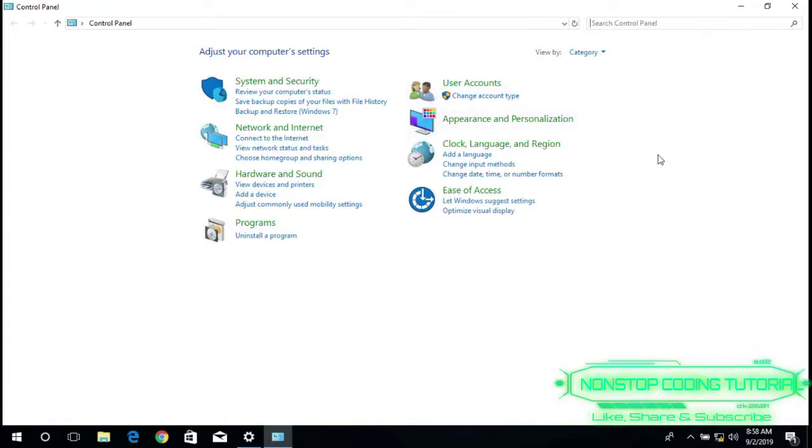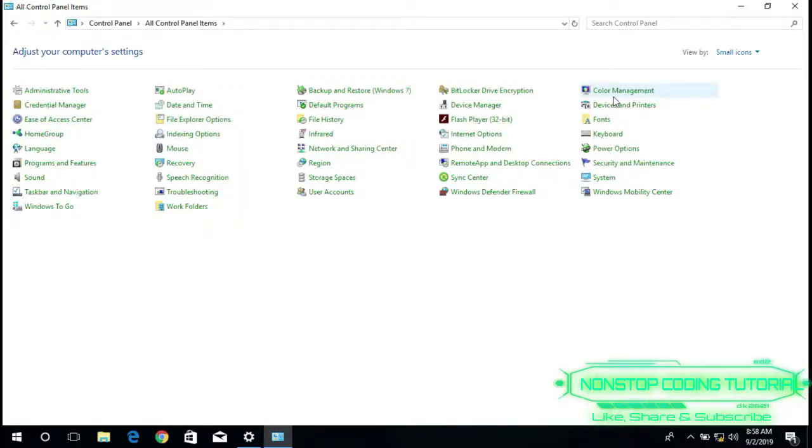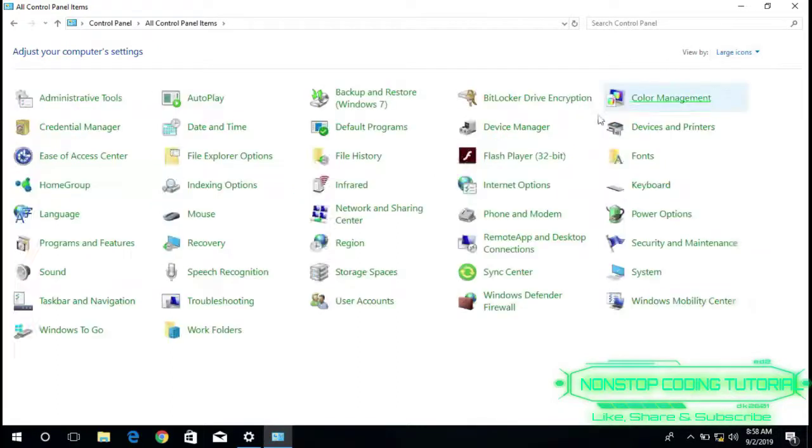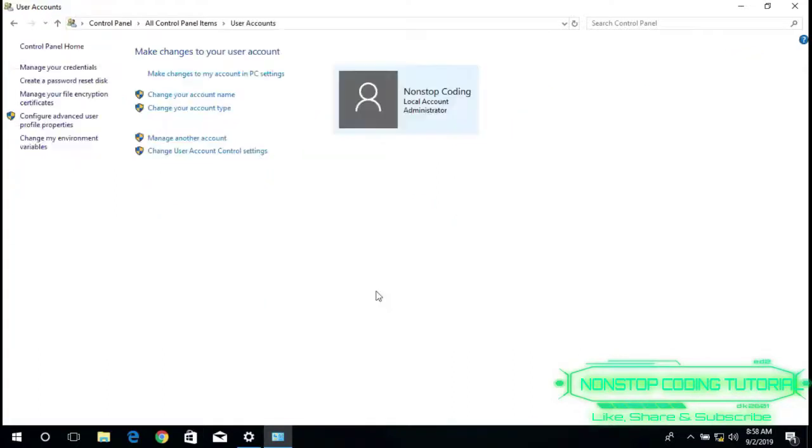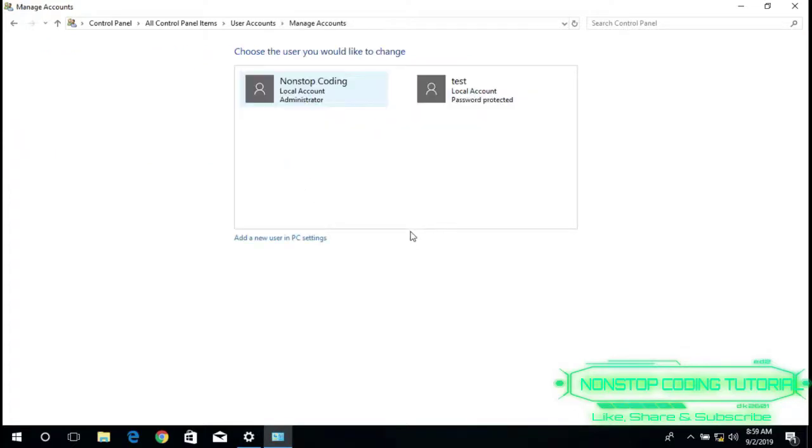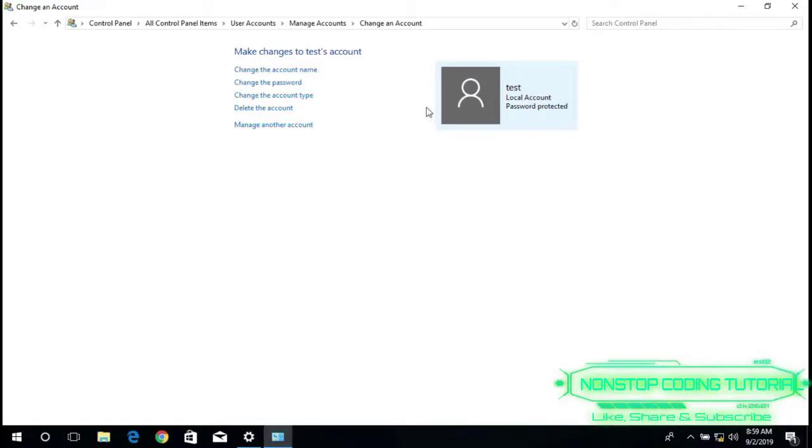So in this default settings, let's change the category to small icons. Let's try the large icons instead. And we need to look for the user accounts, and here it is. Click this. Then you need to click manage another account. From here, you need to select the account you wish to give the admin rights to. In my case, I'm going to give admin privilege for the test account. So here, look for change the account type. Click this.